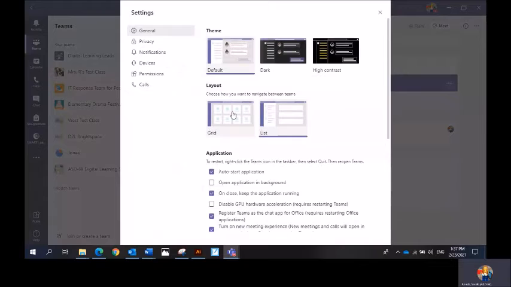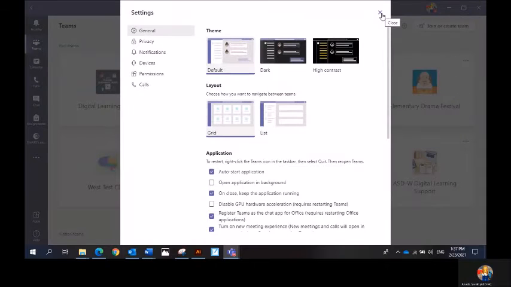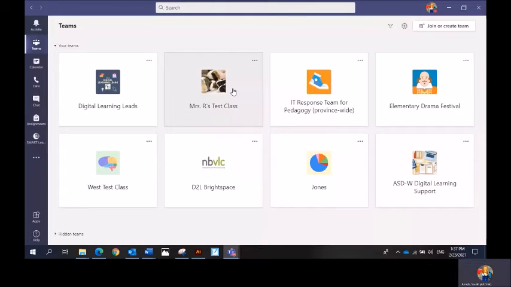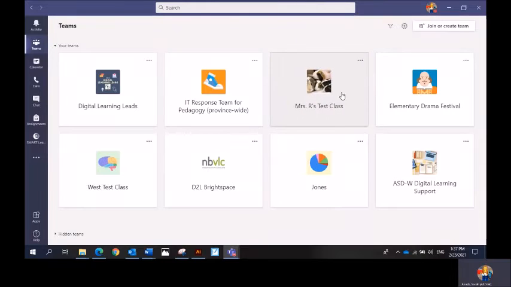If I put it back to grid, it works the same way. I can just click and drag stuff, and I can put them in order that makes sense to me, whatever that might be. Maybe you like them alphabetically, maybe you want them in order of your class schedule, totally up to you.